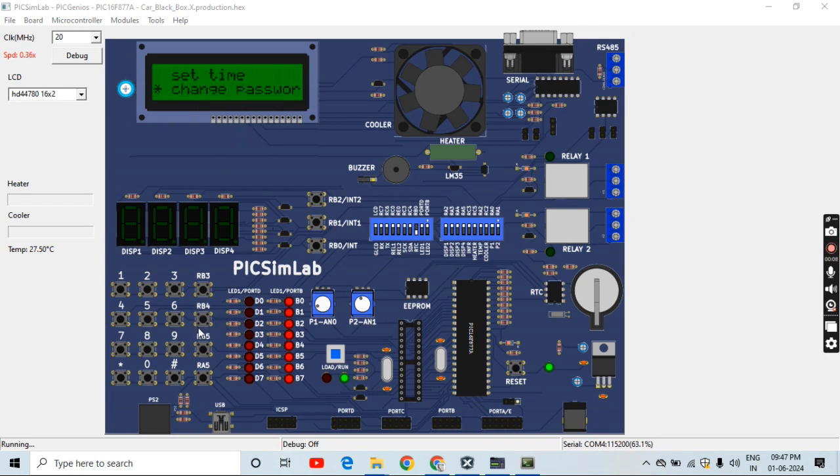If you want to set the time, we have to press this switch number 4. It will come to set time. Now you have to long press this switch number 4. So here, see here, the time will be displayed and the seconds field will be blinking. If you want to change the value, you have to use this switch number 4. If you want to change the field, you have to use this switch number 5.